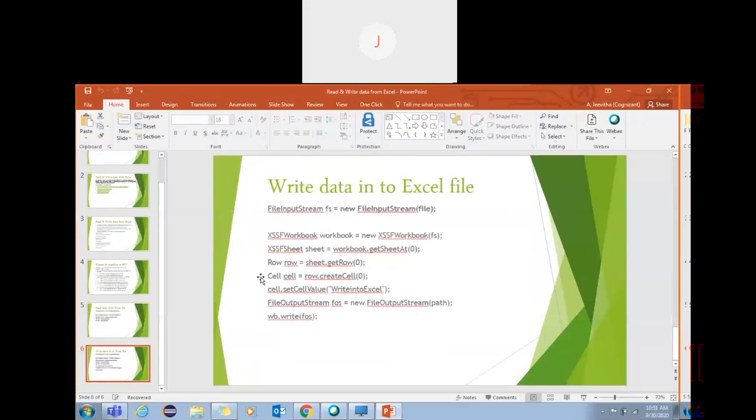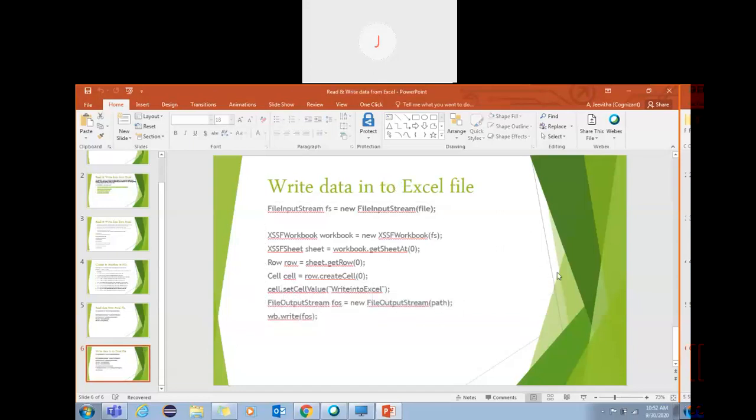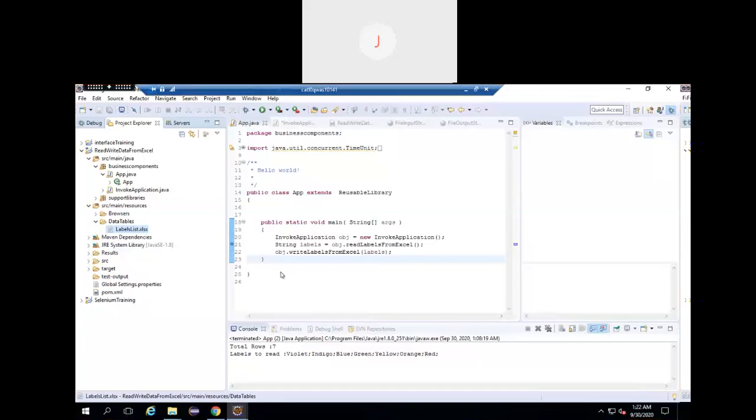So to write the data, what I've used is the same thing, but I've used cell.setCellValue and FileOutputStream, which helps us to write it, and the wb.write command. So that's it, guys. This is the simplest thing. I've just shown we have a huge number of methods and classes available for us to play around with. We can utilize them.